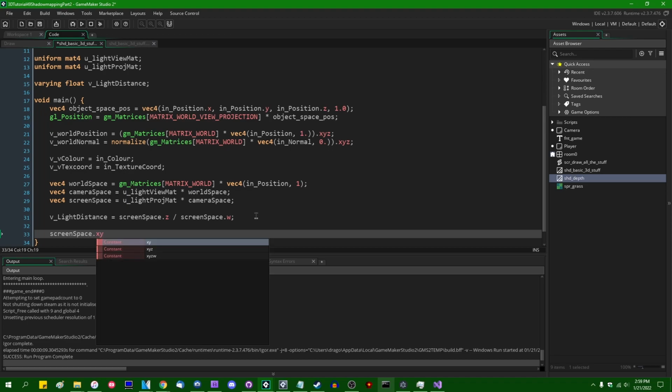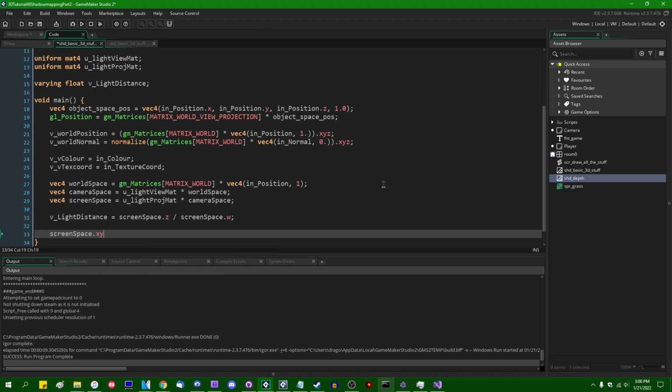The XY components of this screen space vector 4 will be where on the screen each vertex ends up. The XY components of this vector will have a range of -1 to +1, instead of from 0 to 1 like we normally like to have our texture coordinates to be. So we're going to have to adjust the range of this vector real quick, converting a value that is within a range of -1 to +1.